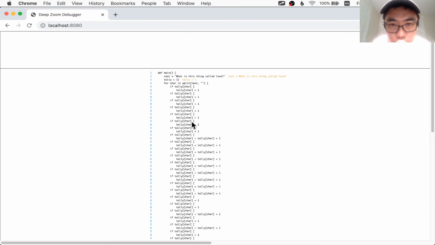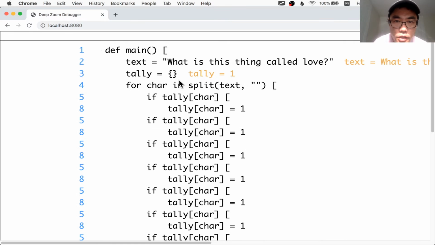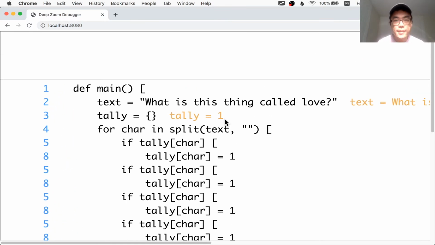So we basically didn't get any depiction whatsoever of the... Well, actually, this tally equals this empty dictionary line. We're showing tally equals 1. Okay, so that's actually kind of a... we have a problem here. We have a problem that I actually didn't think about before I started this.